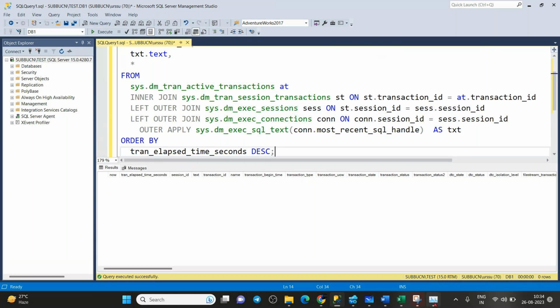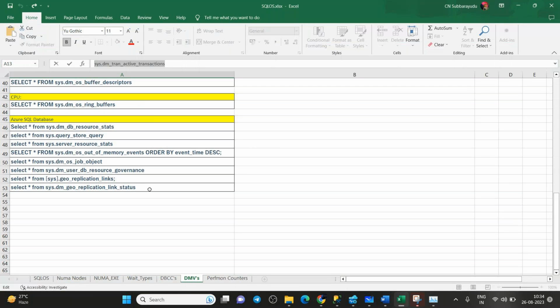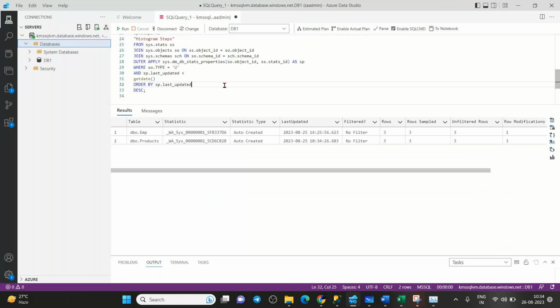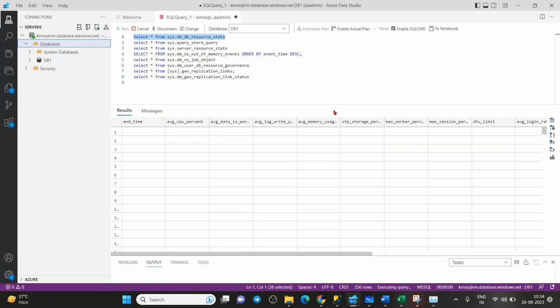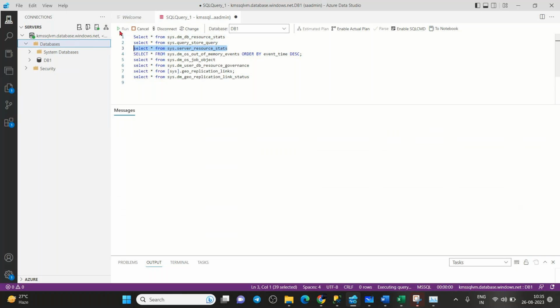For example, if you go to Azure SQL Database, there are a couple of things which are very important. When you are dealing with Azure SQL, a couple of DMVs and DMFs are introduced for Azure SQL Database, where you can get the resource stats information at the resource level: CPU, memory, writes, everything. You can run DM underscore DB underscore resource underscore stats. And if you want to get the server related stats, you can get those as well.